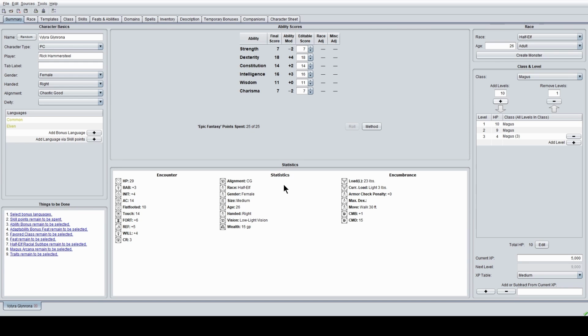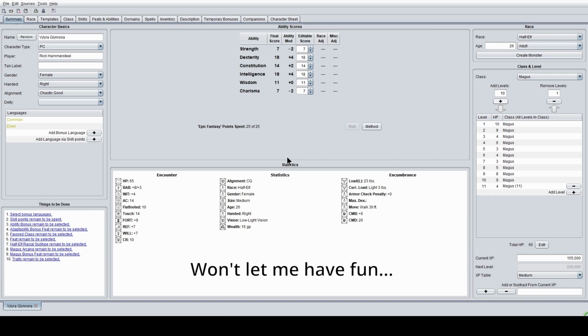I kind of prefer 3.5 over 5th edition. There's a lot more customizability, a lot more stuff to do. You get to actually choose your own points, but Adam prefers the easiness of 5th edition, so he won't change that.